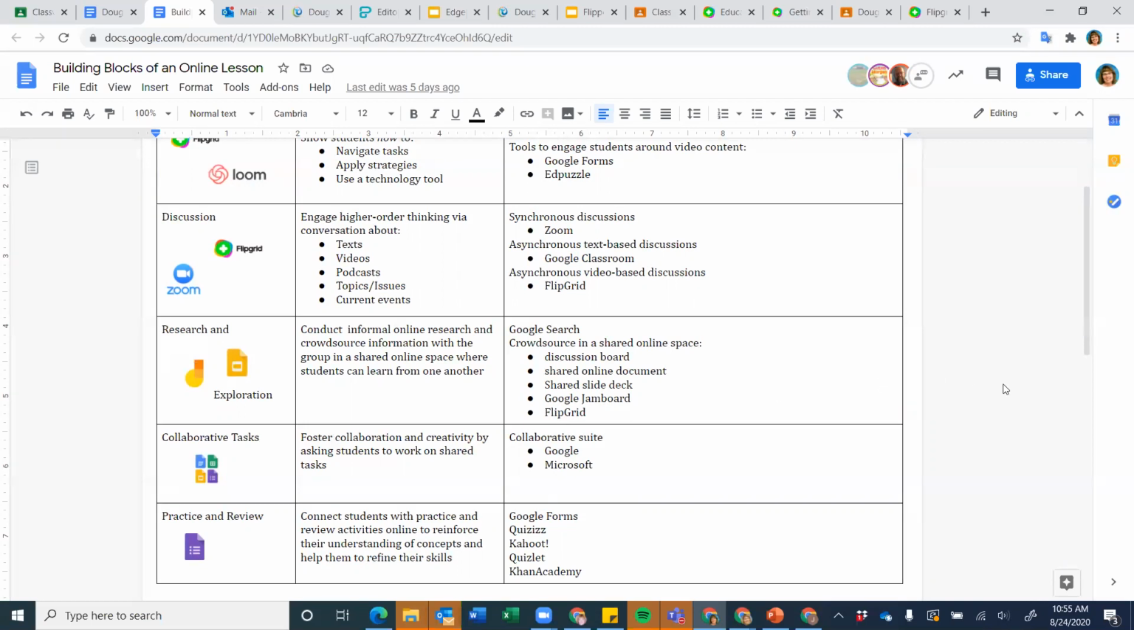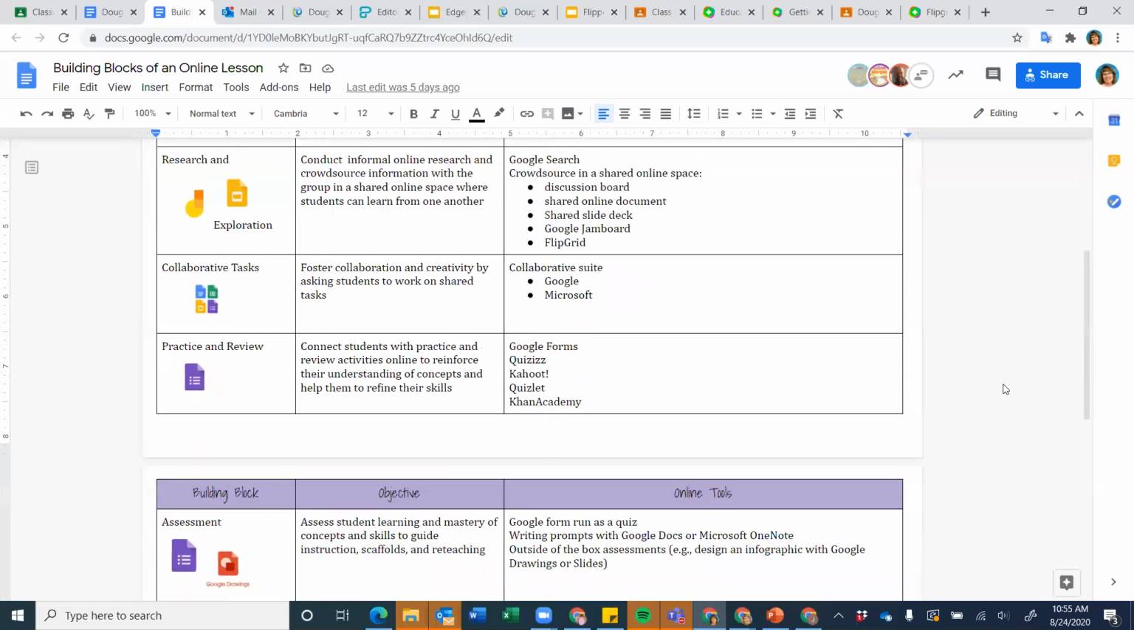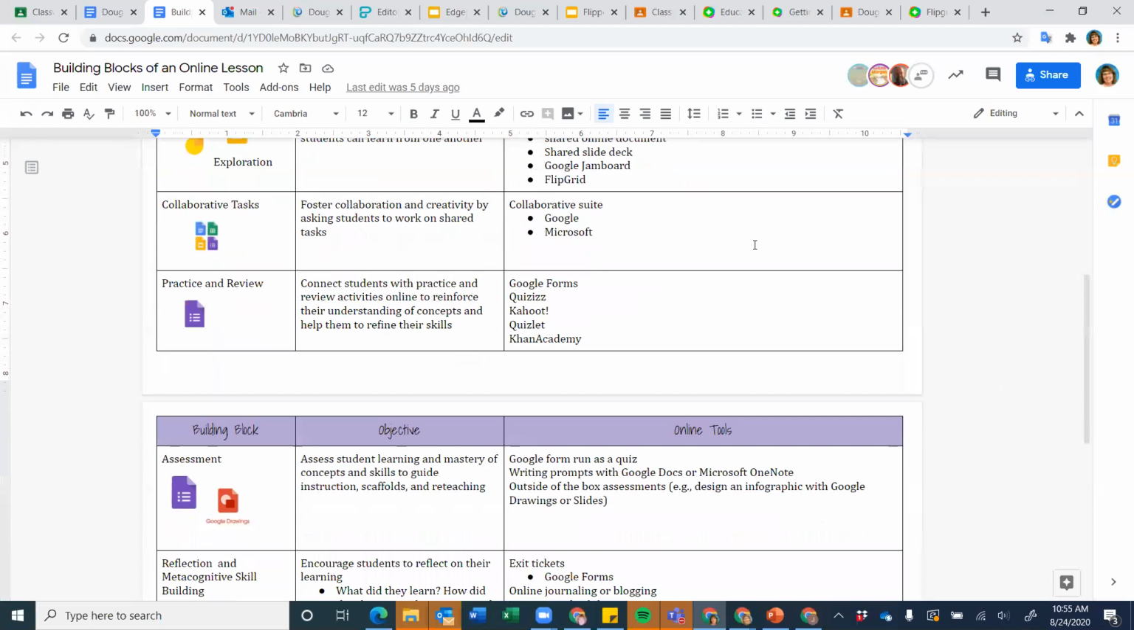We're looking at research and exploration. We can still collaborate. We can still crowdsource. We can do that in our Google Classroom, in a shared online document, a shared slide deck, a Google Jamboard, or Flipgrid. So you have a lot of options there. For collaborative tasks, Google Suite is made for collaboration, which is nice.